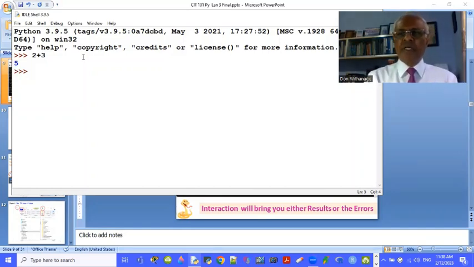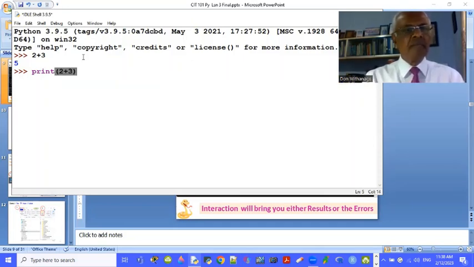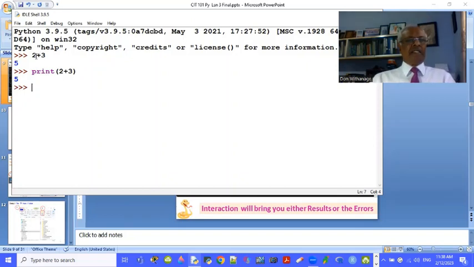Print is an output oriented command. Print, right? 2 plus 3. That's all you will get. So this is the professional way of communicating with Python, and this is the non-professional way, or the easy or the quick way, right? Let me show you another thing.